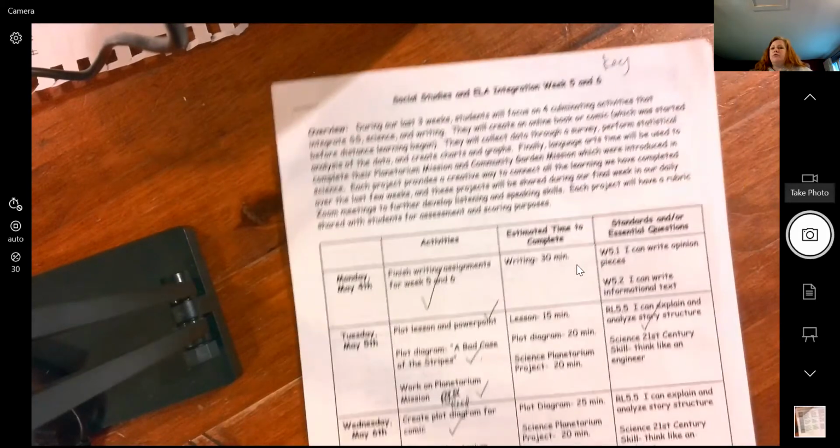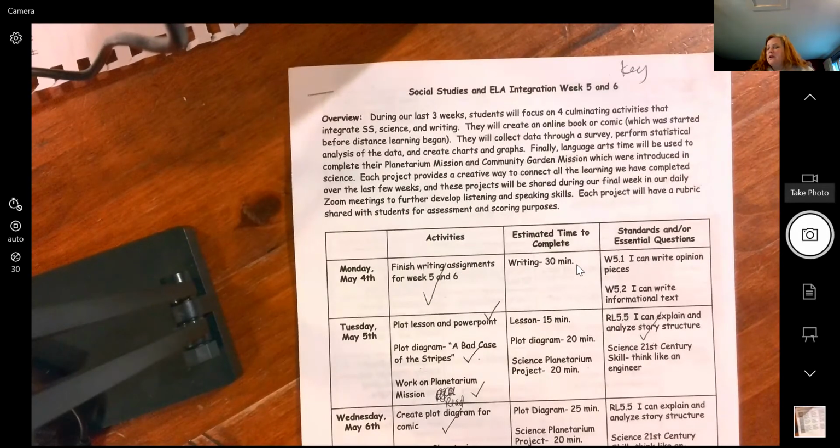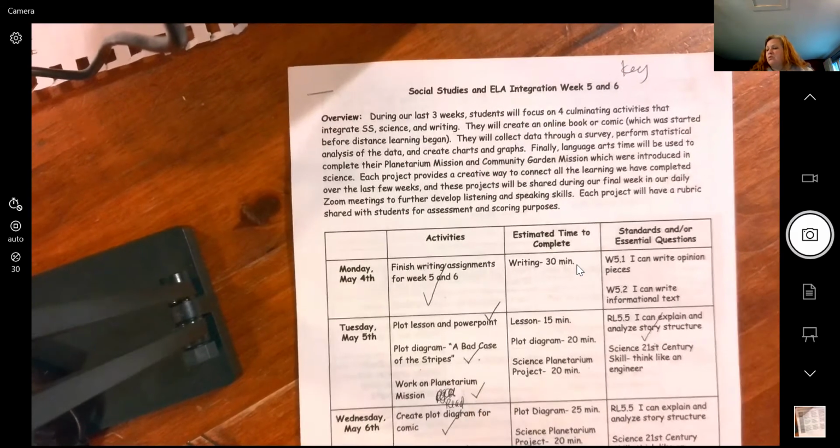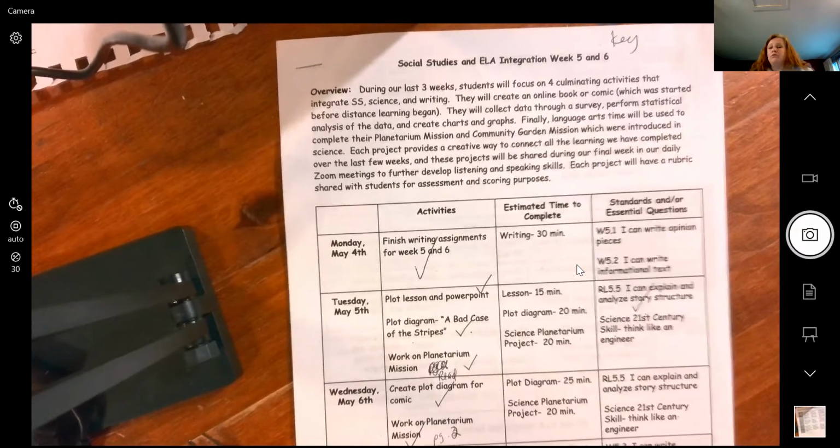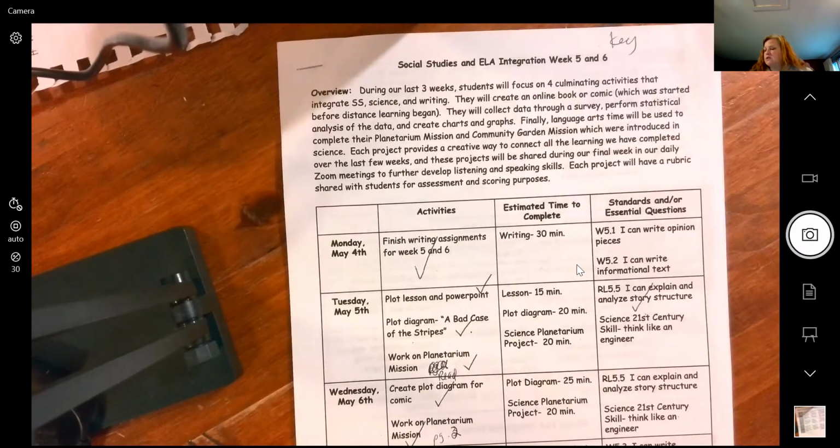All right, so if you notice in your social studies ELA, it allows you time each day to work on your planetarium, and I kind of structured that in your Canvas assignment so you could complete one discrete task each day. But the activity is also part of your science. So I'm going to go ahead and jump into our science work.